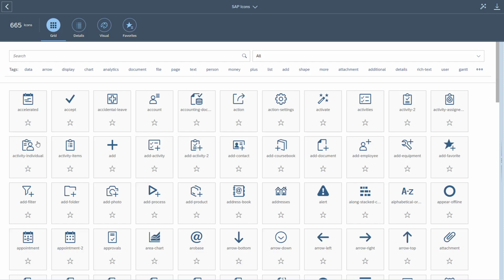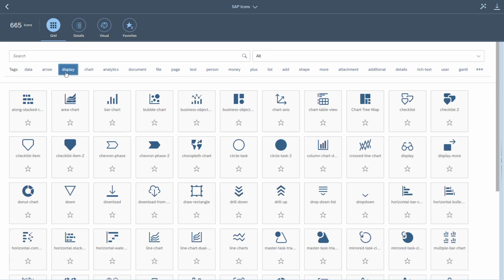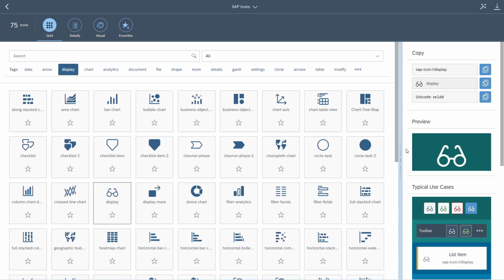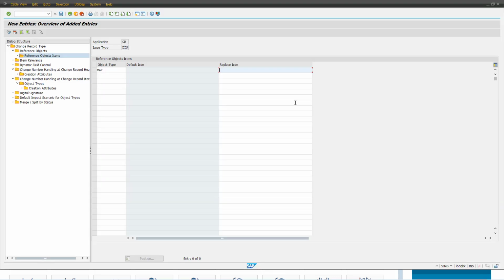You can search for them. You can also select different kinds of tags, and then select an icon that you want to maintain on the Fiori side. Copy this technical icon description, go back in customizing, and paste the technical icon description in the column of the replace icons.